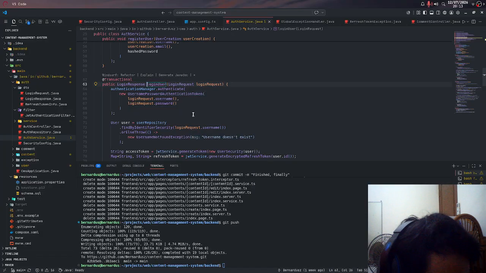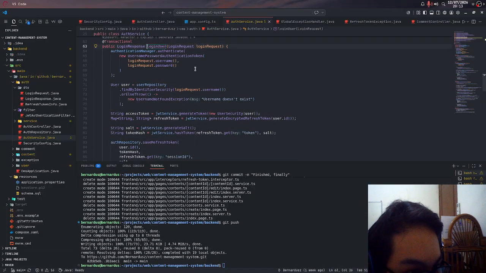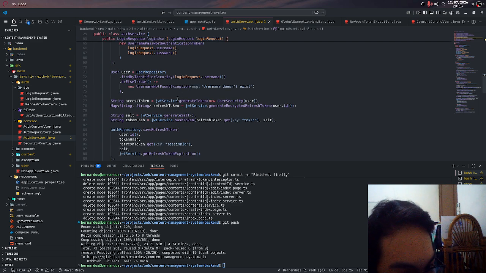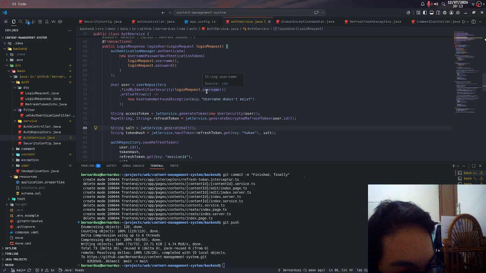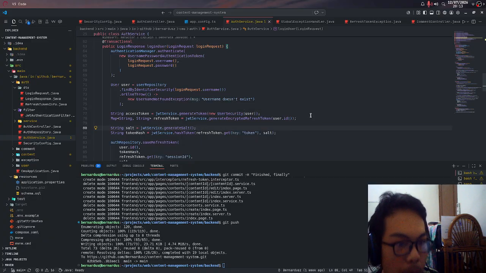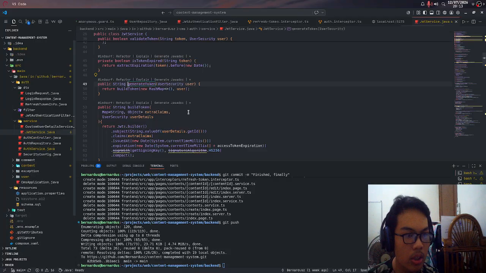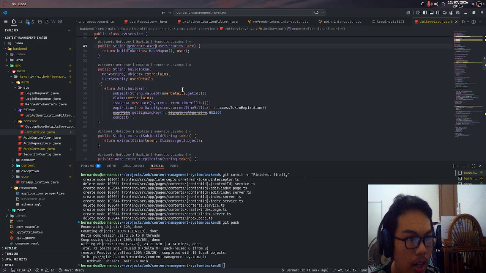We call login. We invoke login user, and then we authenticate. Does this user exist? If it exists, we first check, okay, the username exists, and because it exists, we have a user now. We create a new user security and generate the token via the JWT service. We build the token, we set the subject, we set the claims, we set the issue date, we set the expiration.